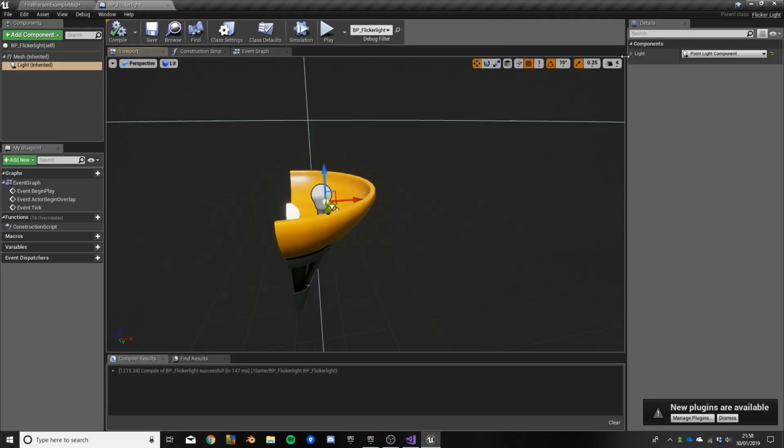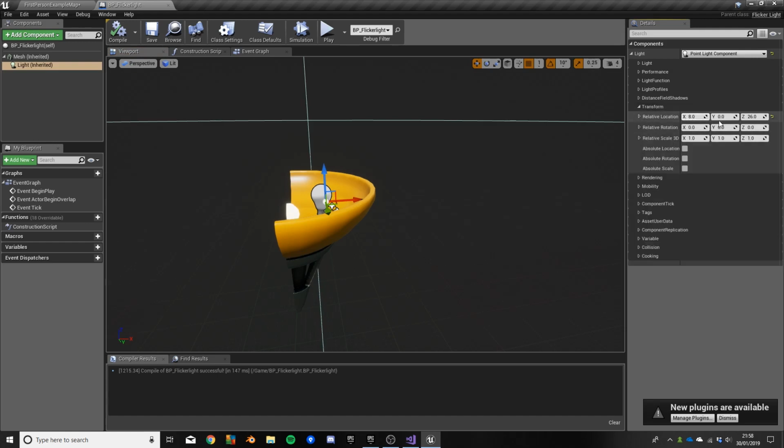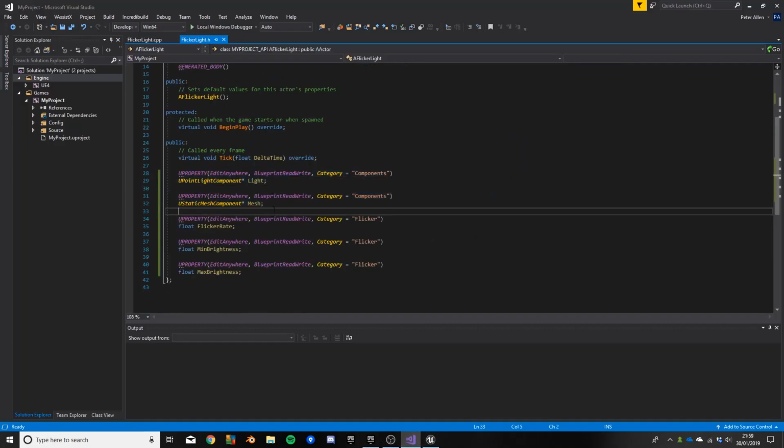You just have to, in your C++, say that this light has an offset of 8 in X and 26 in Z as we've got it. But like I say, I find that to be much easier to do visually. Okay, now let's talk a little bit more about these edit anywheres. What options do we have here? Well, quite a lot. If you look it up online, there's quite a few things that you can put in between here. What I'll do is I'll just show you the difference between edit anywhere and edit defaults only. So for the mesh, we'll have that as an edit defaults only.